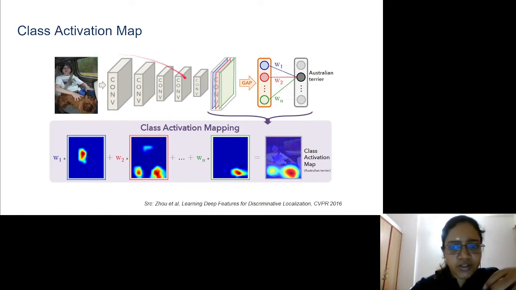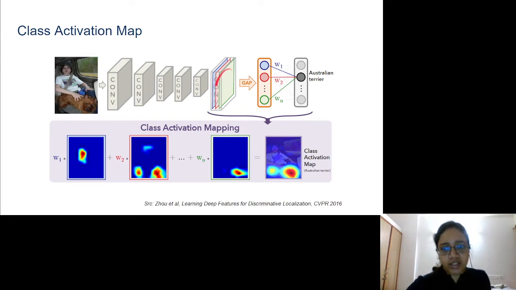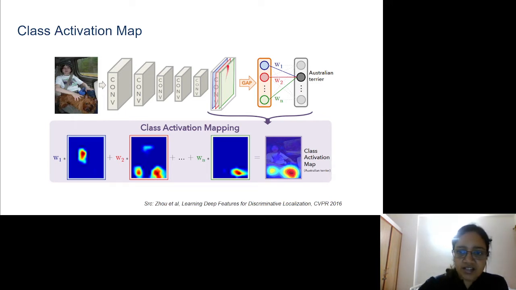So suppose you have been given a trained network and an image like this, and suppose it's an animal classifier, right? You have a big network like this, and suppose your true class is this Australian terrier. Okay, so now you'll try to understand what these individual convolutions basically represent. So what you do is something like this: you have a convolution layer like this and you have a GAP layer.